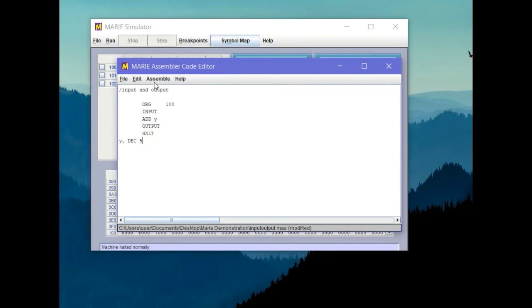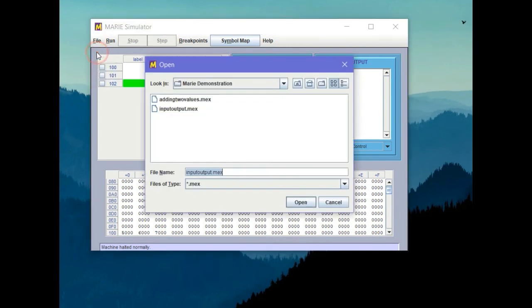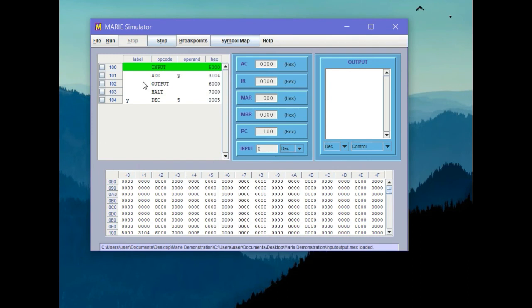Okay. And then, save and assemble current file. Okay, assembly successful. So, let me minimize that and then let me load it again. Input, output. Open. So, as you can see, ayan na. So, let me run step by step. So, currently yung PC natin, 100 siya. So, alam nyo na yan. Step.